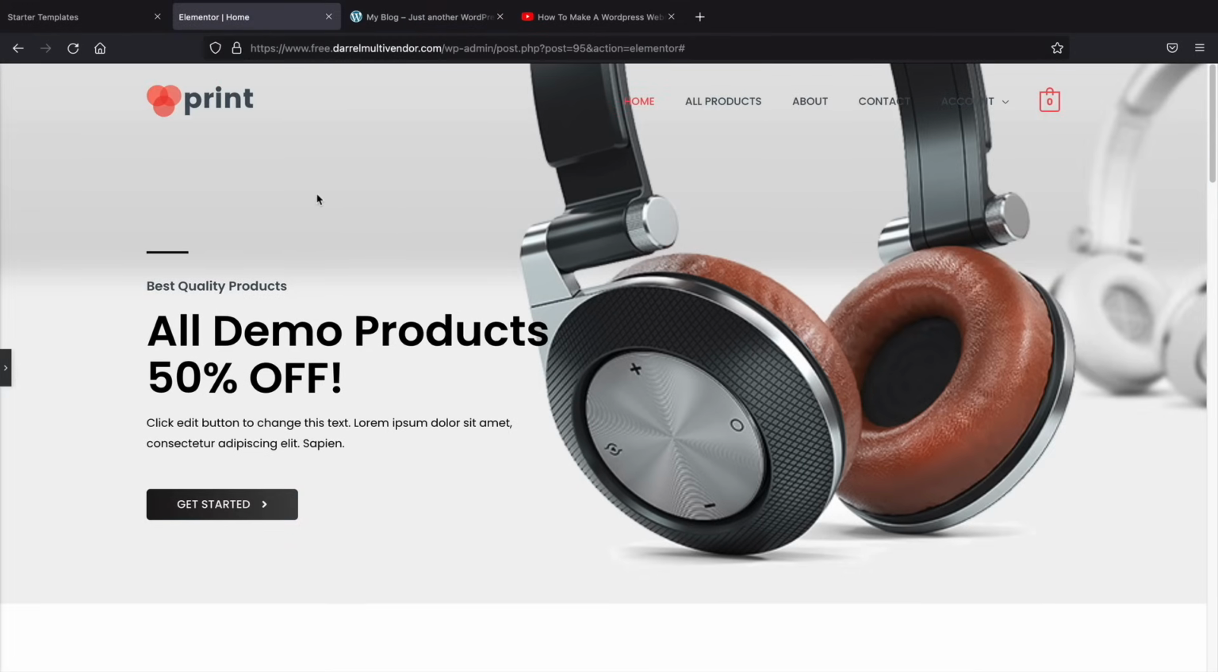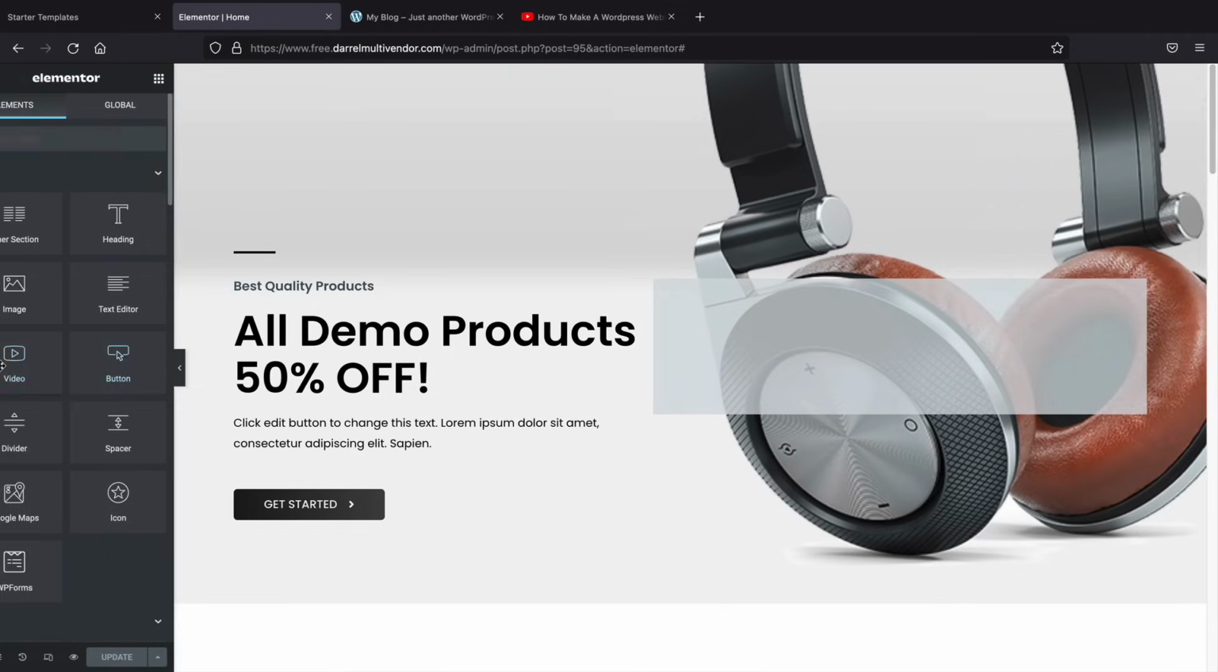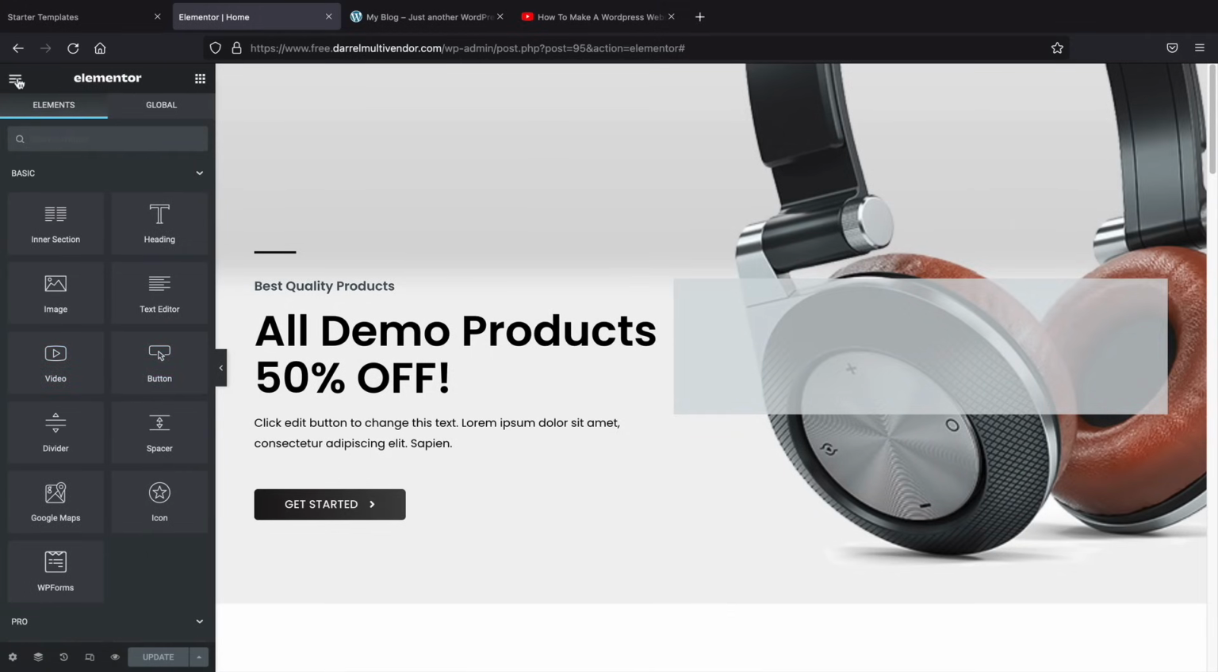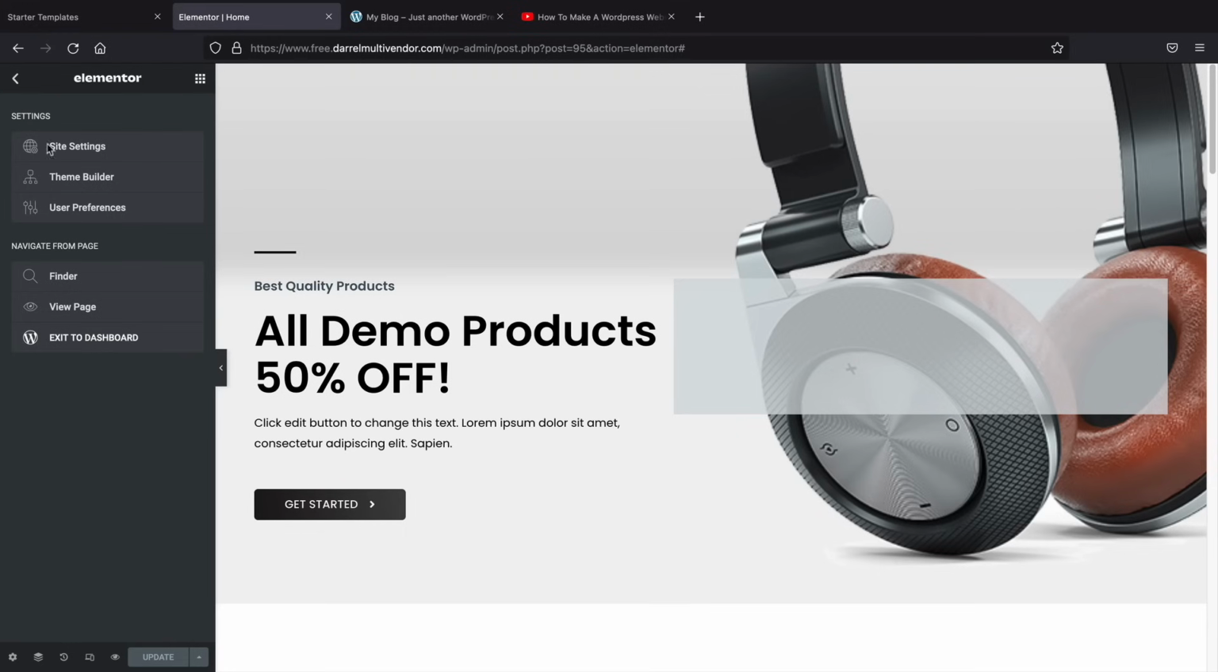So now that you guys have a good understanding of how to use the Elementor Page Builder, let's go ahead and move on to the next section where we are now going to activate the plugin to turn this website into a multi-vendor e-commerce website. So to log out of this builder, we'll click on this hamburger menu and click on View Page.